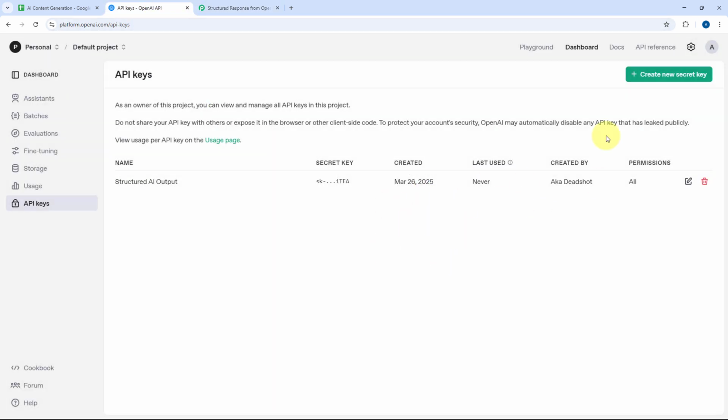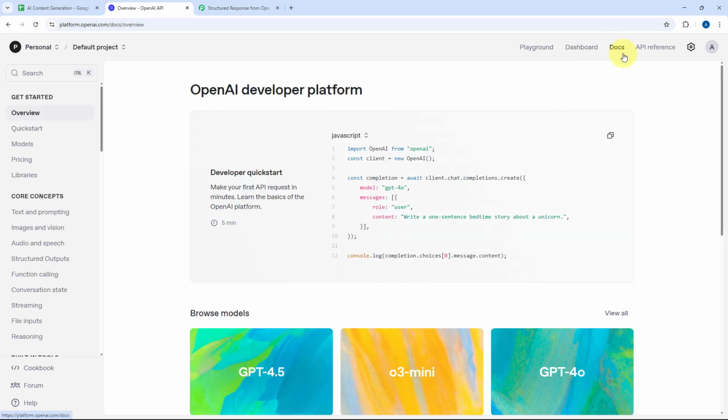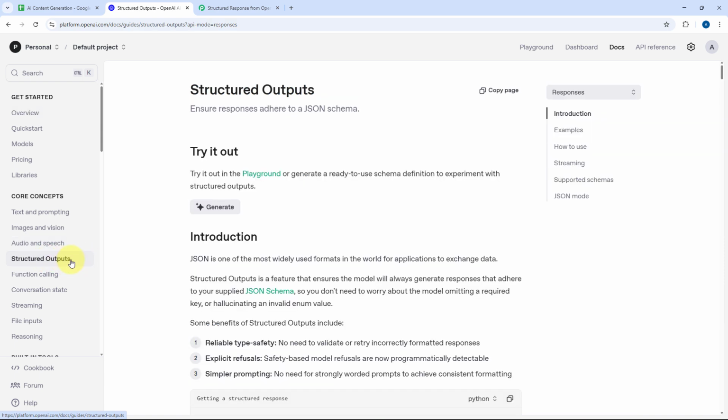After coming to your OpenAI account, just go to this docs section. After coming to the docs section, from the left sidebar, go to this structured output section, and here you can see this option of generate, this generate button. Click on this generate button, and here you have to basically describe for what fields or what kind of JSON schema you want to receive.